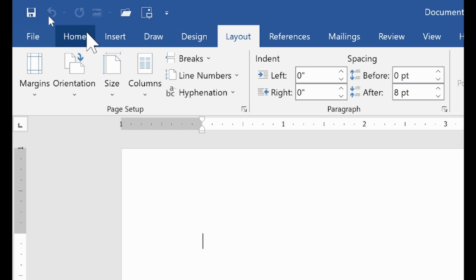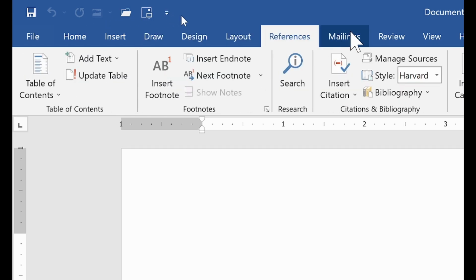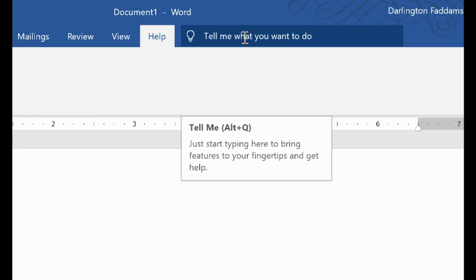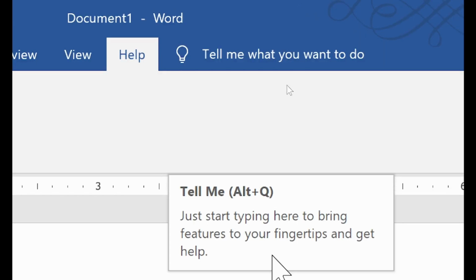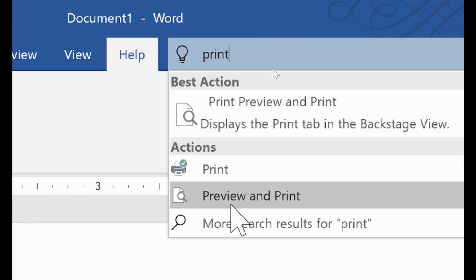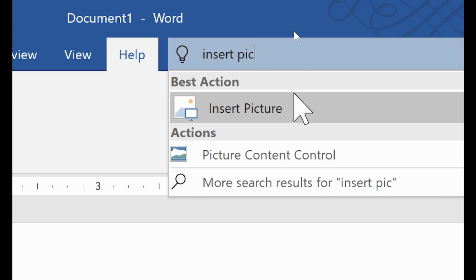Let's look at the tabs again. With this particular version, we have the home tab, insert, draw, design, layout, references, mailings, review, view, help, and we have tell me. This tell me is a new feature in 2016, and this feature helps you to tell Microsoft Word what you want. Over here it says just start typing here to bring features to your fingertips and get help. So let's say you want to print, you don't know where to find print. If you have this version, just click inside the tell me and type print. Don't type I want to print, just type print. And over here you are going to see print. Let's say you want to insert pictures, just type insert pictures, and you see insert picture. You don't even have to finish typing, it will show.